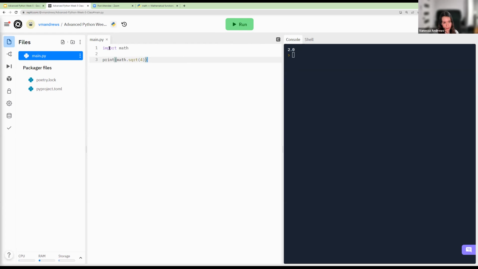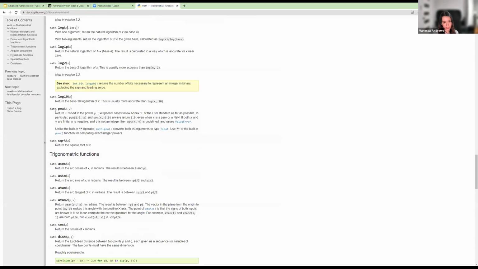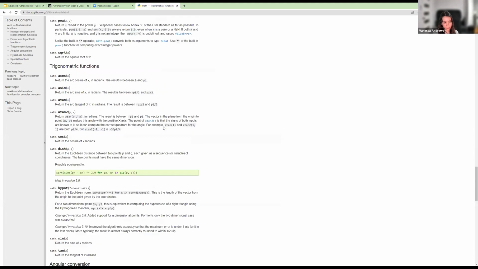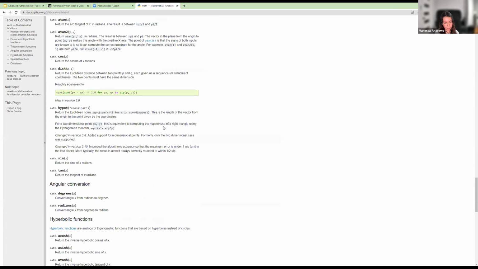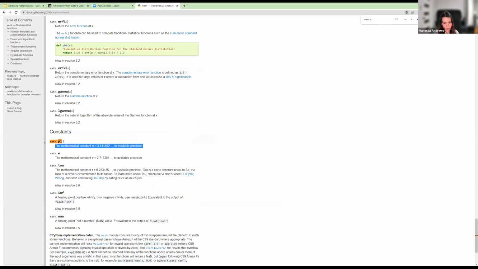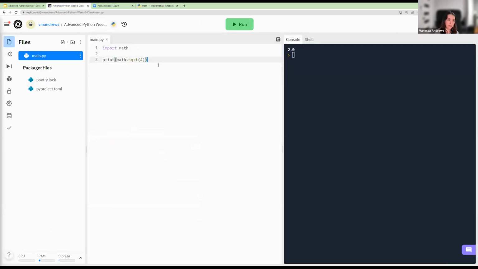But yeah, so that's the math module. You can use any of these functions, like you can find the sine and cosine and lots of things. There's also math.pi, which gives you back pi, which is 3.1, let's round it off.